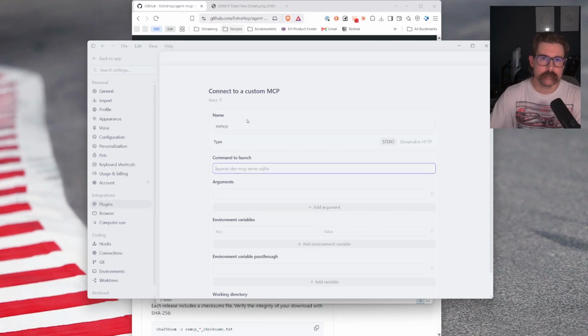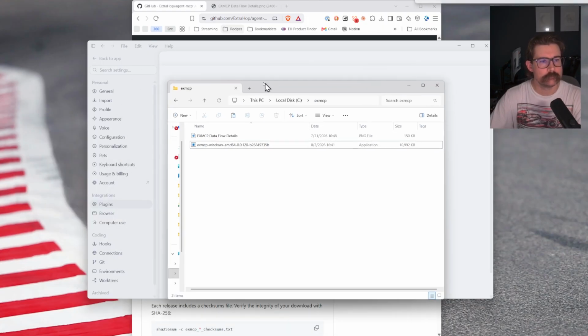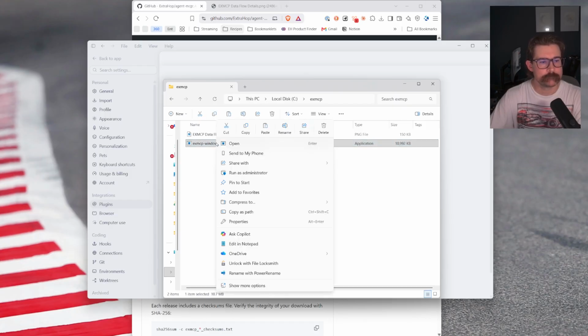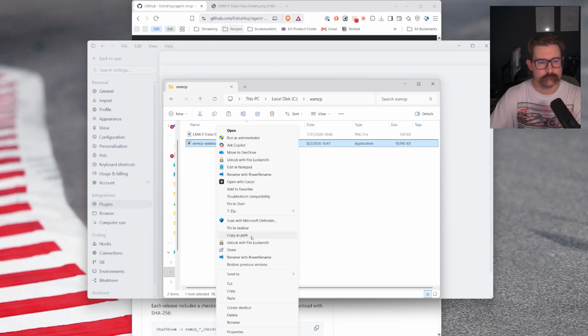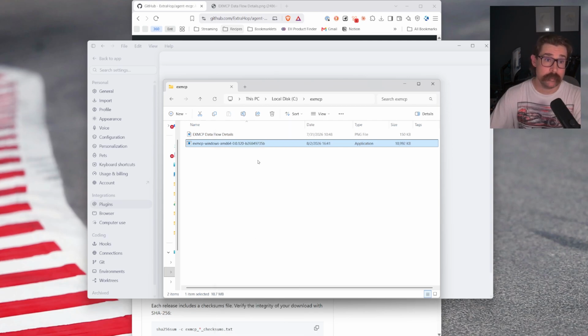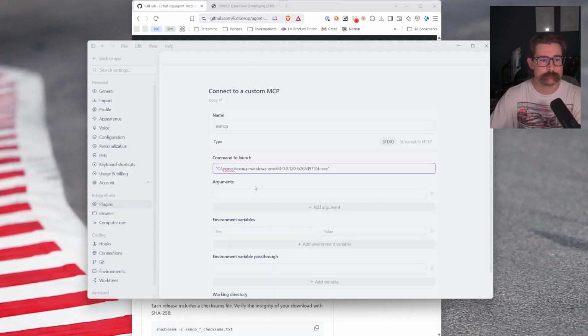Now, command to launch. This one's pretty easy. We just need to grab the path to the MCP server binary. So to do that, we can go back to our folder here in Windows, right click, and copy as path. If copy as path isn't showing up for you, you might have to hit show more options, and then you'll find it down here. Now that we've got it on our clipboard, we will go back to ChatGPT and drop it in. Only thing we need to do now is remove these quotation marks that Windows put on it. So I'm going to take the last one off and the first one, and that's it. That's it for the command.